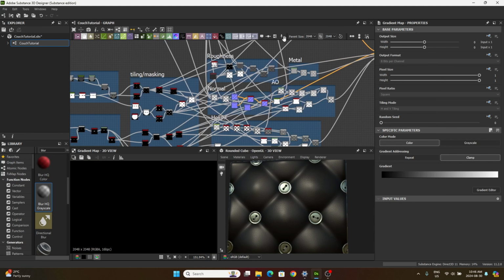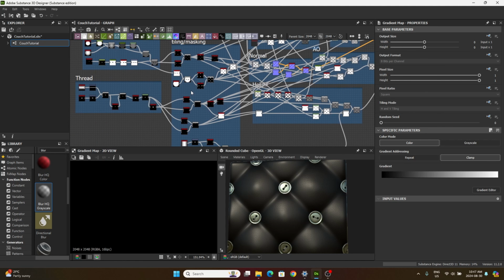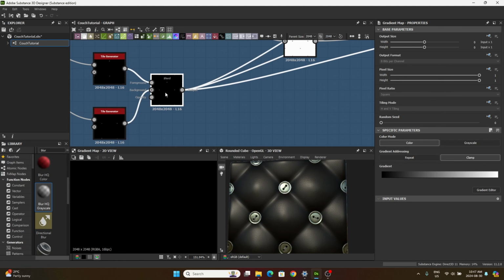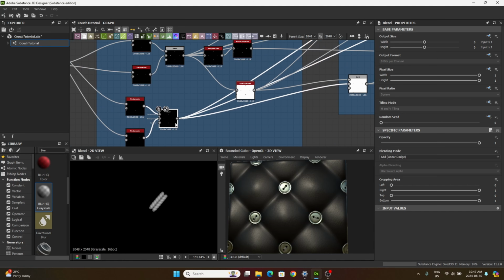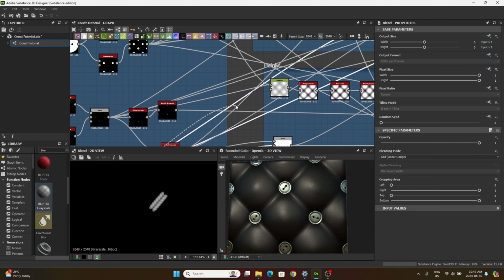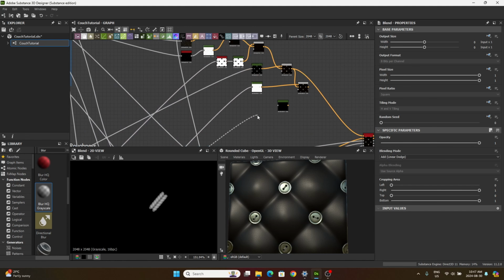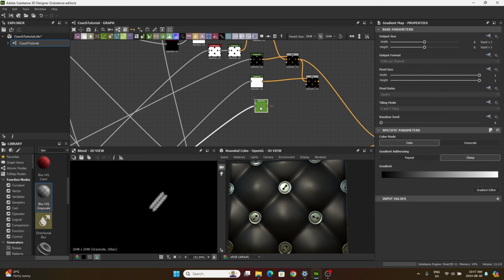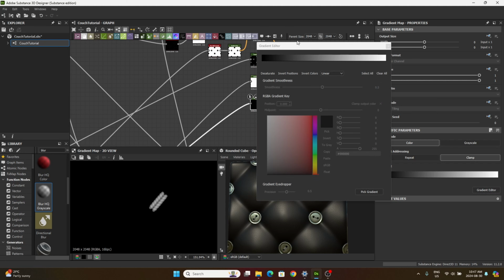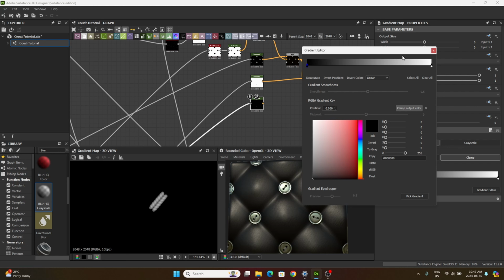So we're just going to grab a gradient map. And for our input, we're going to want it to be our thread tile. So that's going to be down, I think it's this one. Yeah, it's this one here. So just grab the output from our blend down in our thread tile, and pull it up and plug it into our gradient map here. Then we're going to want to color this. So open up your gradient editor and just choose some colors. And again, just make sure that you have your black all the way here to the left, just to make sure that you keep everything masked out.